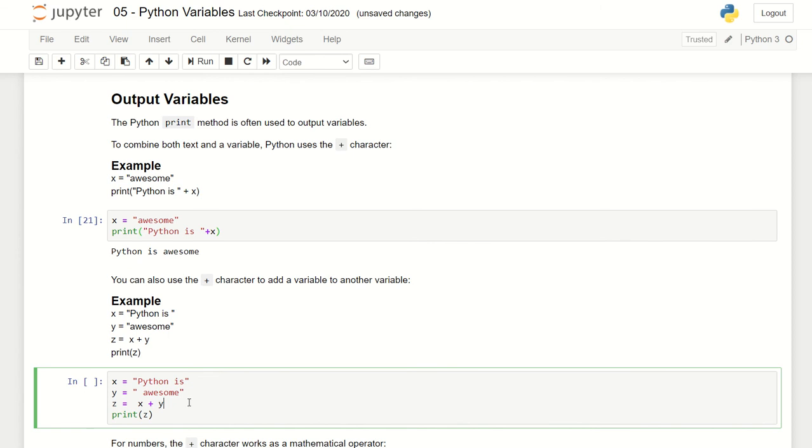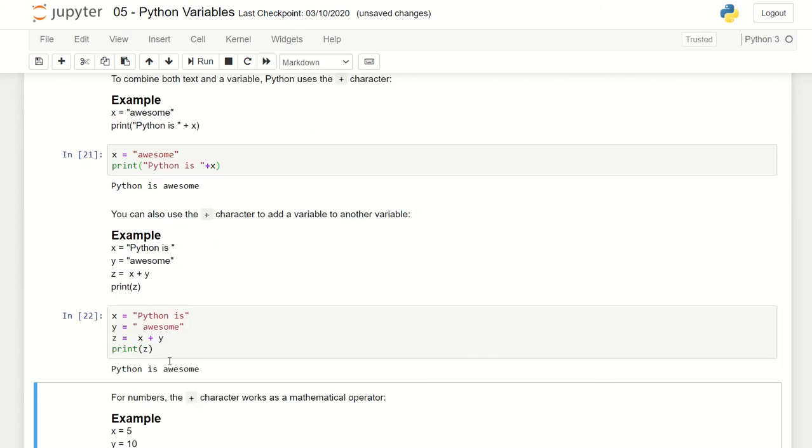Something like this. So let's execute this one. Okay, so you have two different variables assigned to different strings. The first one is assigned with "Python is", the second one is assigned with "awesome". And when I assign another variable that concatenates the two variables using the plus sign or symbol, it prints out "Python is awesome".